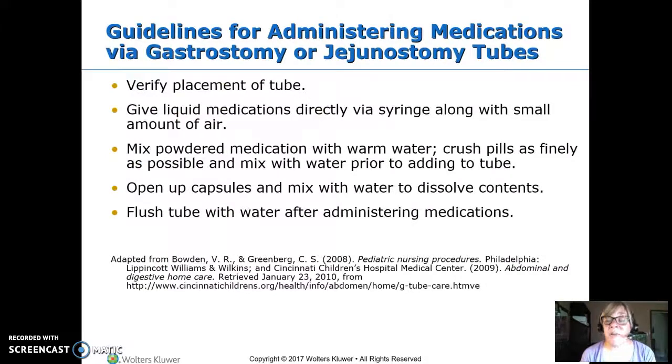We give a lot of medications into gastrostomy tubes. We also have a lot of jejunostomy tubes, for kids who can't tolerate things into the stomach because they reflux so badly. So we do give a lot of meds into tubes. Before you give anything, you should verify the placement of the tube. Know what your policy is for doing that.